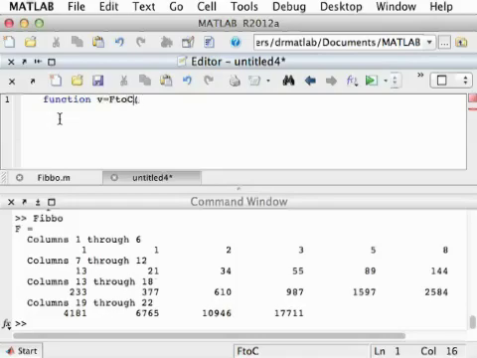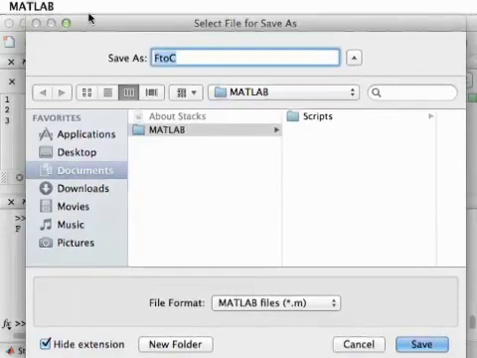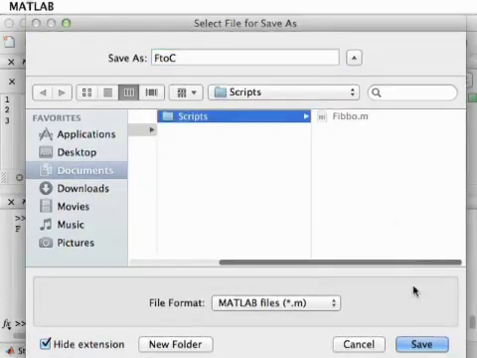So return value, name of the function, input, and now we want to say something like v equals n minus 32 times 5/9. Now v becomes this number, and that is the conversion between Fahrenheit and Celsius. So this value v will be returned to whoever calls this function. We need to save it. MATLAB will already suggest F2C, and we can put it inside scripts next to Fibo.